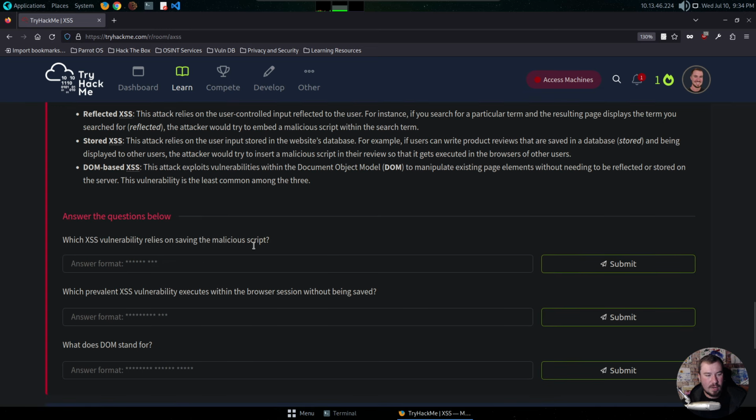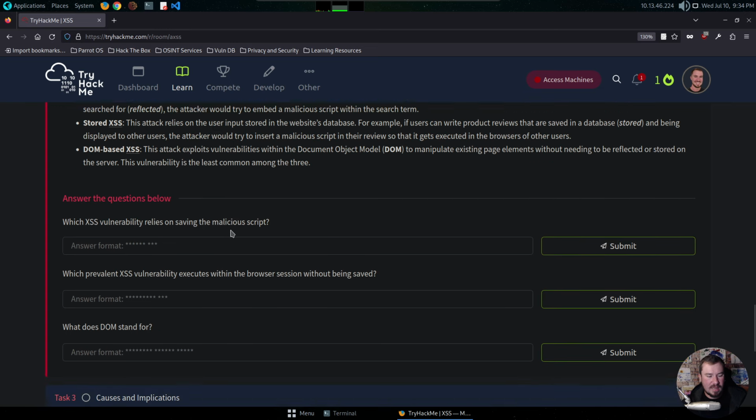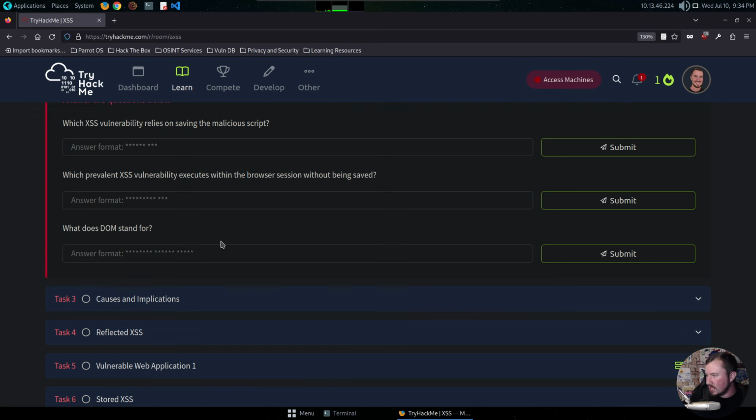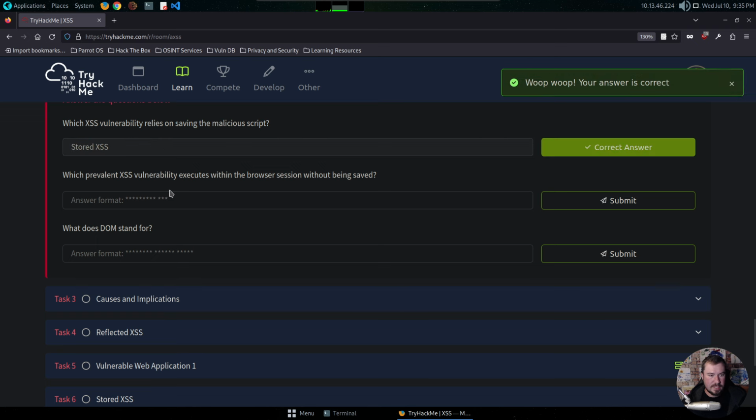So, what cross-site scripting vulnerability relies on saving the malicious script? Let me ask, I want you guys to answer this first. For those of you watching the live stream, without looking above, do you remember what it is? You don't need to say it in chat, but I want you to tell it to yourself. What one is saving? So think saving of stored, right? So stored cross-site scripting.